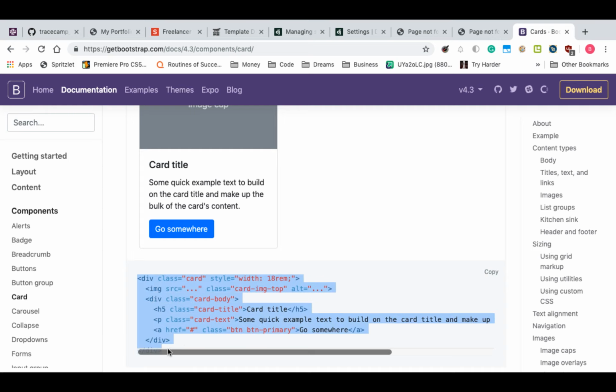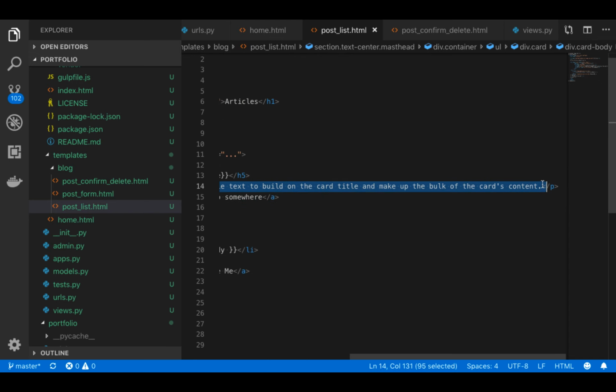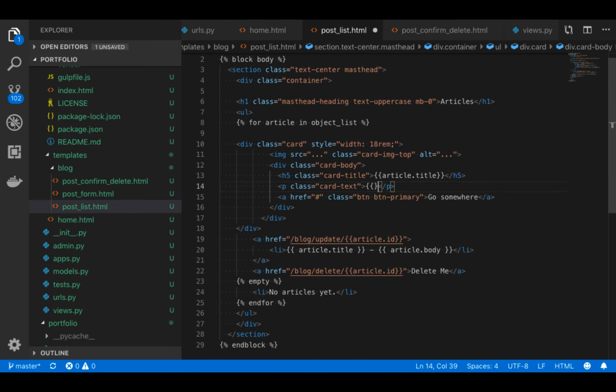So let's just grab one of these. I need that end tag too. Okay, not quite gonna get it, but let's end it so we don't get any wonkiness. Our card title will be article.title. Some quick text. We write short articles, so that'll be article.body.